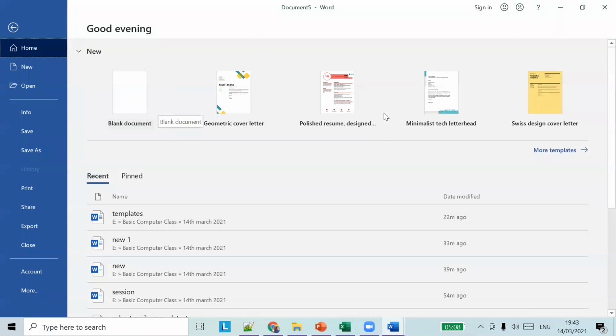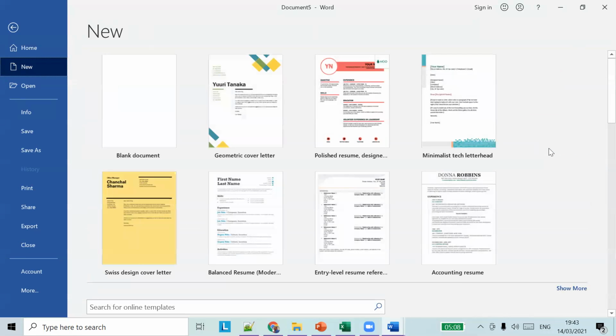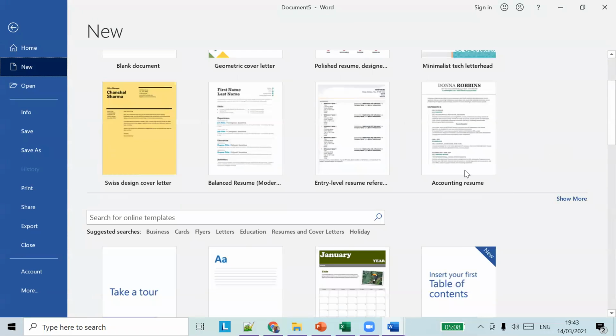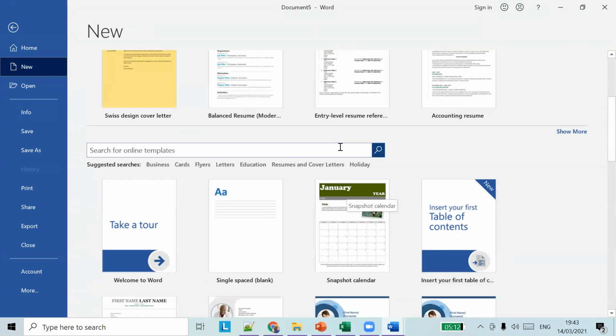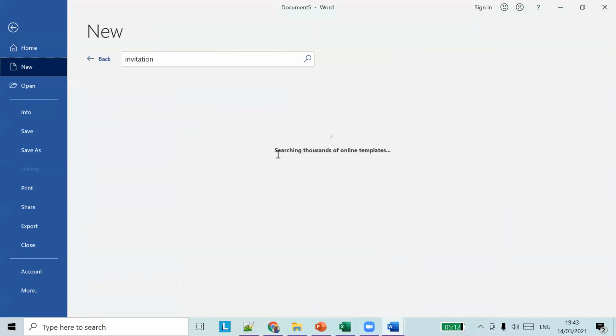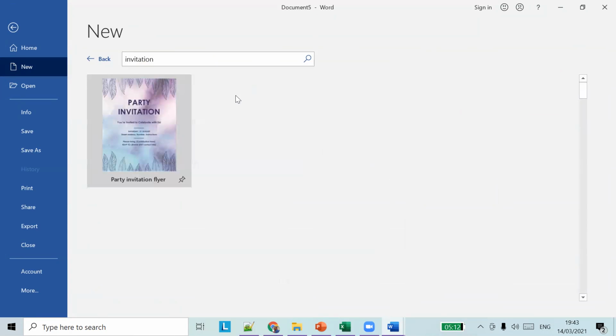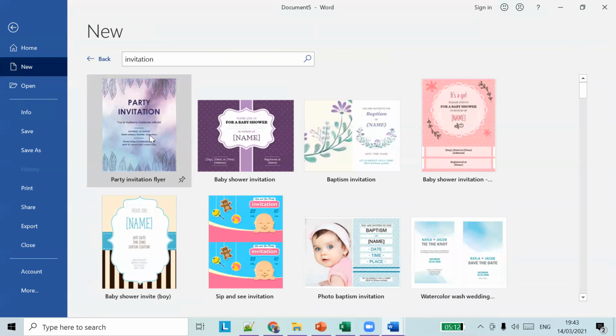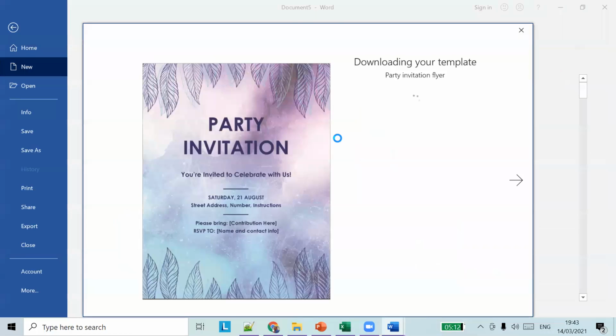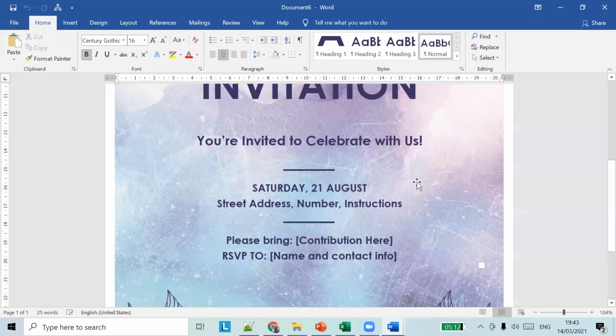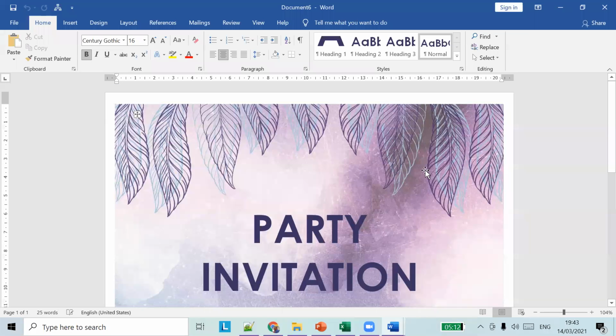And the good thing is templates are not only for writing letters. If you want to design maybe a flyer or an invitation card, let's say a marriage invitation or a party invitation, it should be available. Party invitations are available here, so you can choose this party invitation. Now the party invitation template is already there.